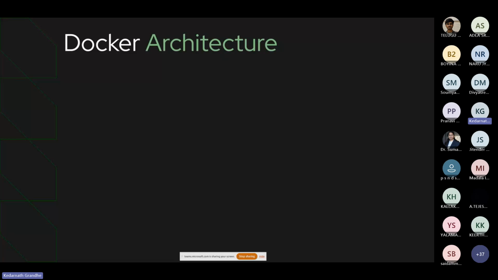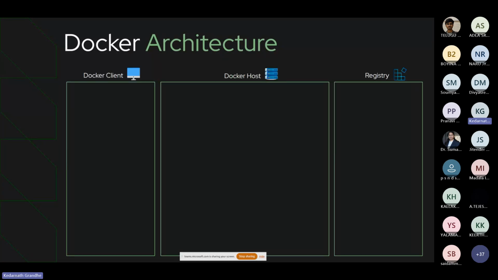Yeah. So Docker architecture, what happens is there are three things. One is Docker client, Docker host, and registry. Registry is nothing but Docker Hub, which I showed you in the previous session, and today also, where we search some images, right? Python and Alpine. That is registry basically. Registry is not only Docker Hub.